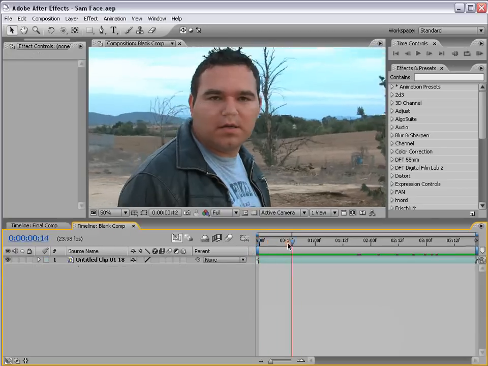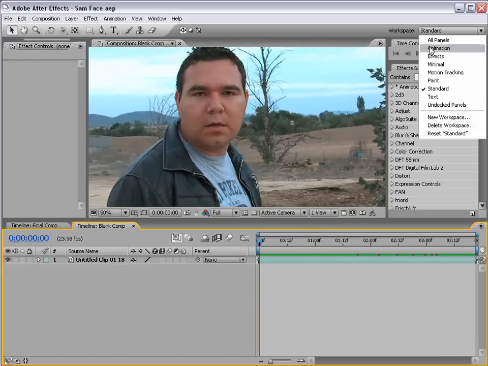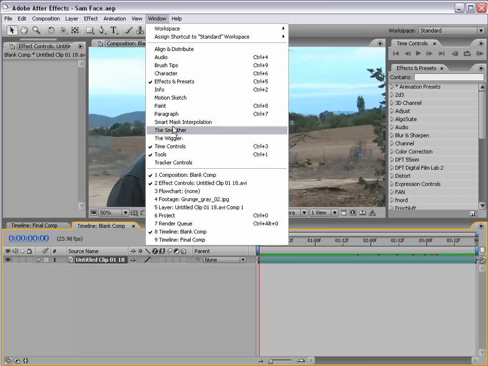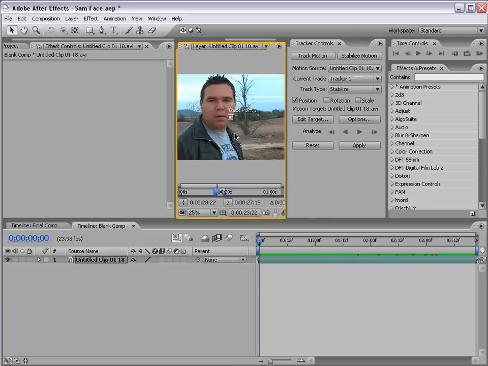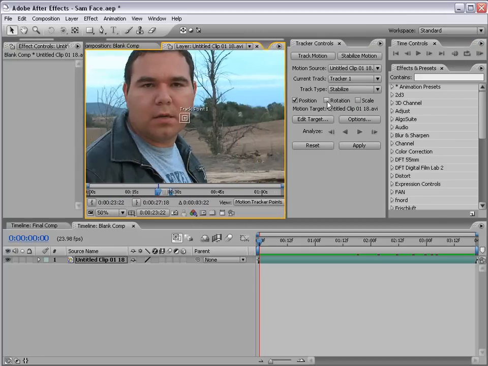What we're going to do is motion track our shot. So if we go to the workspace for motion tracking, or if we go Window, Tracker Controls. And what we're going to do is stabilize the motion. If we click Stabilize Motion with the footage selected, we will open up in our viewer to begin tracking. Now, we need to track the rotation as well as the position.